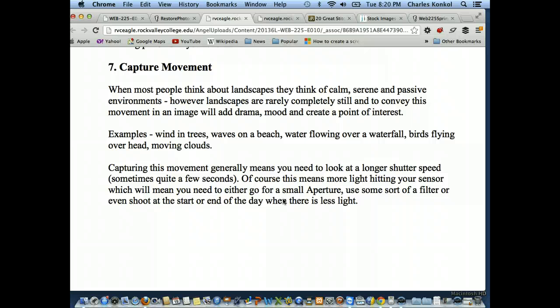Now capturing these, like it says in the last paragraph, means you're going to have a longer shutter speed to capture that movement, because if the shutter speed's too fast, it's going to be a still shot, and you don't want that. So you have to make that shutter speed a little bit longer to capture the movement. Of course, this means more light hitting your sensor, which also means a smaller aperture. And either way, when you're doing movement, you're definitely going to need a tripod for this one, because when you have movement, you can have no movement on your camera at all.